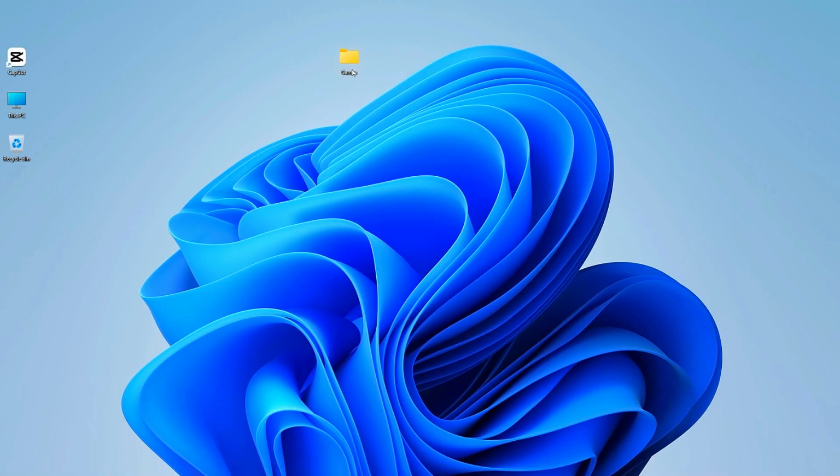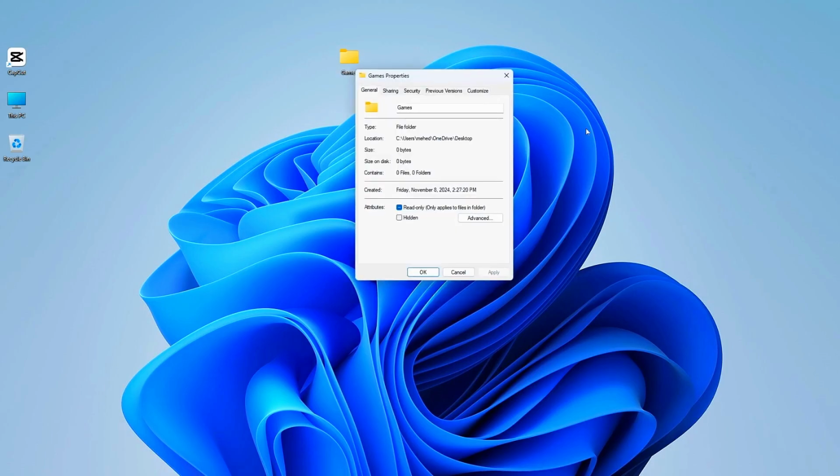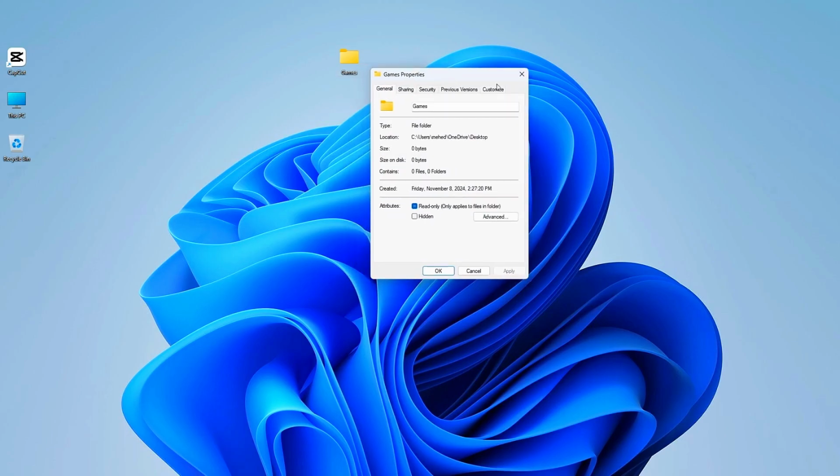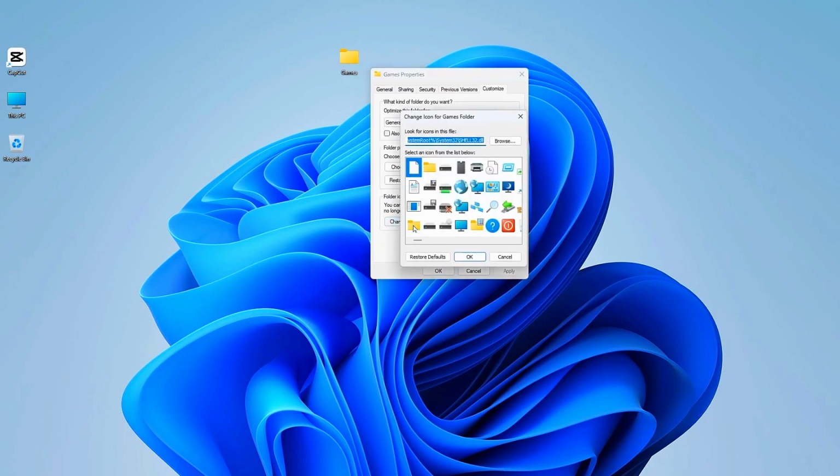Just simply select that, click the right mouse button, and then go for properties. After clicking on properties, we'll get the option customize. Click on that, then come over to the folder icons option and go for change icon. If you click on that, you will get lots of options to change your icon.